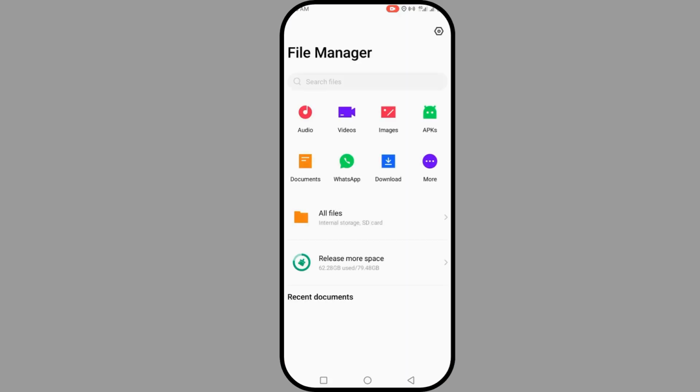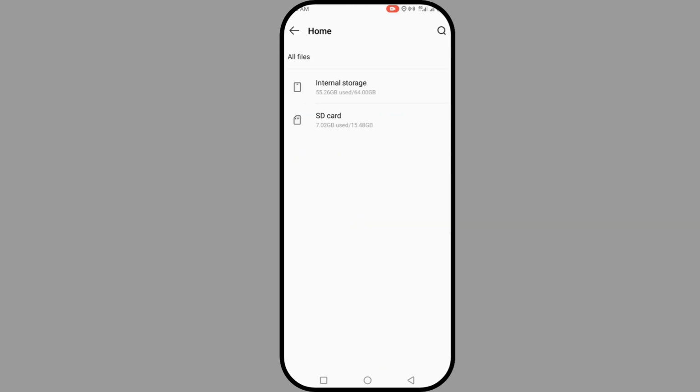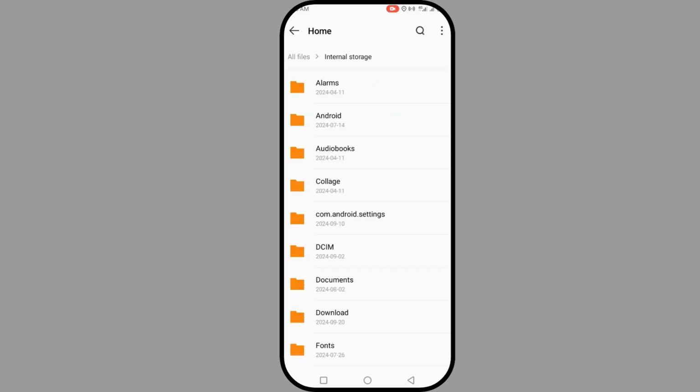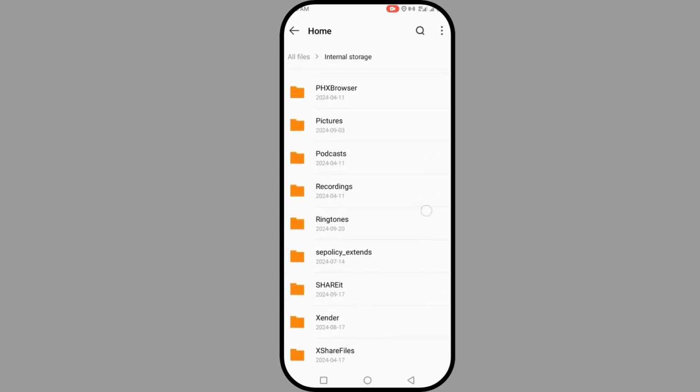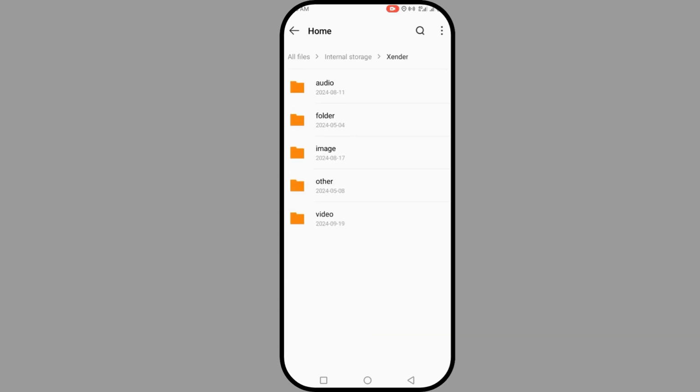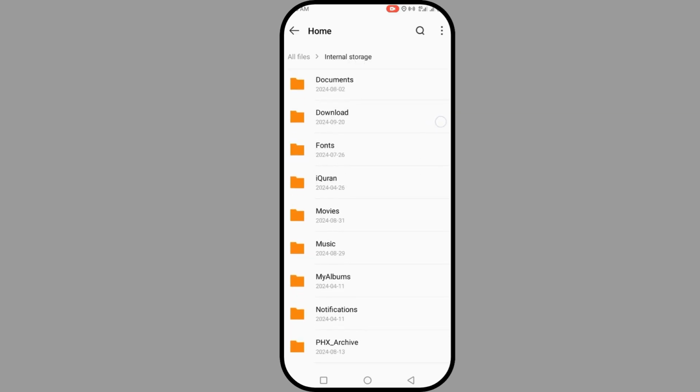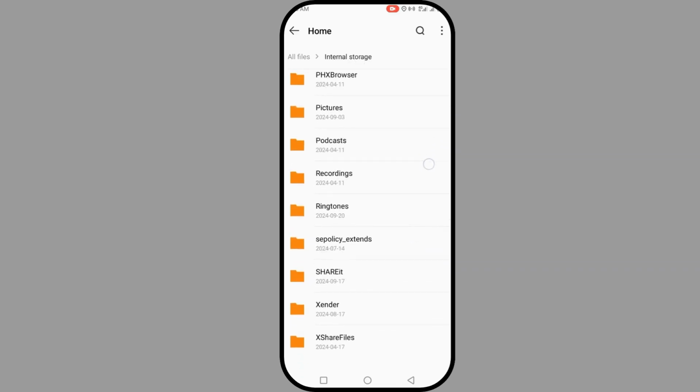Now go and look for the apps. You can see these, click on all files. Now these are external storage, and let's go and look for apps. You can look for a folder or look for apps. Let's see, is there any apps on your phone here?